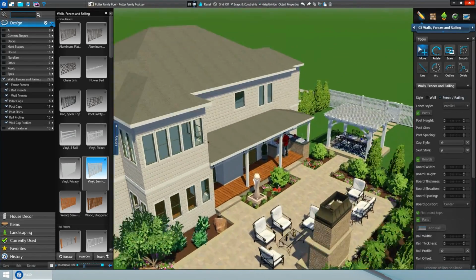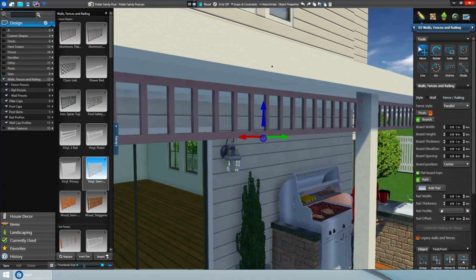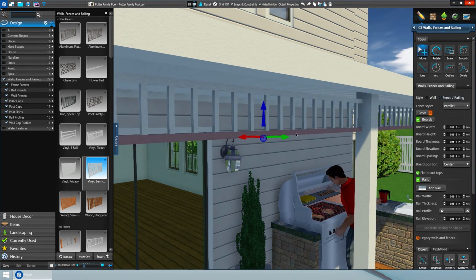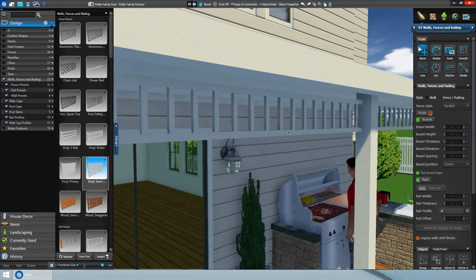We used the new settings to create our detailed trellis under the roof overhang. We turned off posts, made our boards thin and short, and placed a rail on the top and bottom as well. Rails can be individually selected and adjusted.